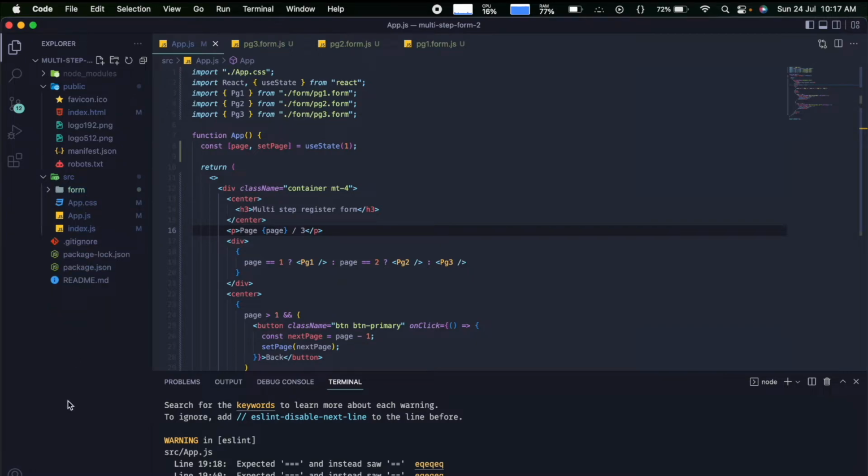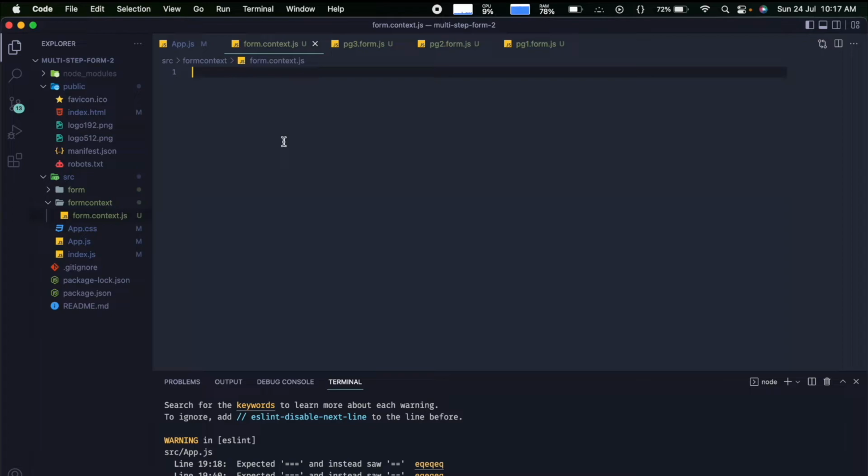So further, to make the context, first we have to make the form context over here. So in src, we can make a form context folder, and then in it, we can make form.context.js. Cool. And then in form.context.js, what we can do is we'll first make some imports. So import useState and, sorry, not useContext, createContext.